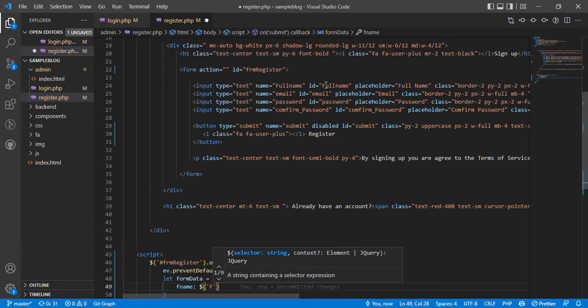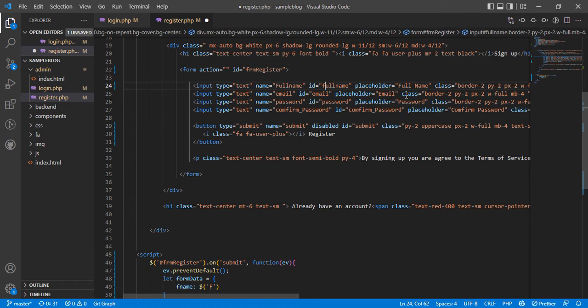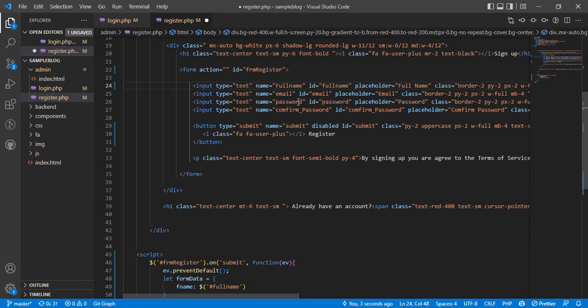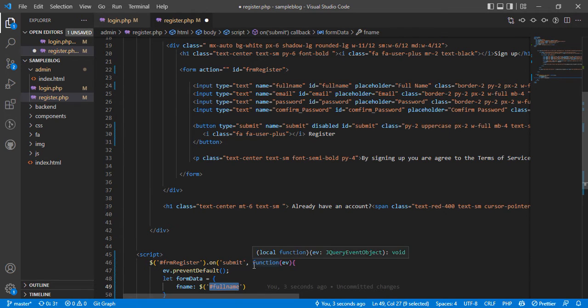Please, I would like you to maintain your cases. When you are building, please maintain your cases. So full name, hash fullname, because it's an ID. We are targeting the ID now. Since we are not using name, that's why I forgot that. But remember, if you want to use name, you can still use name. If I want to use name, I can simply use the attributes.